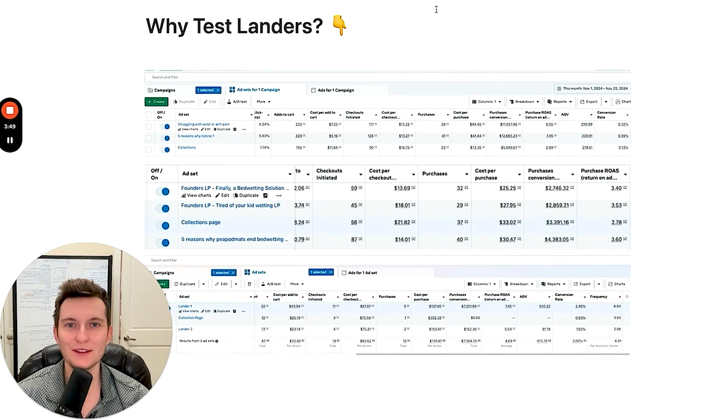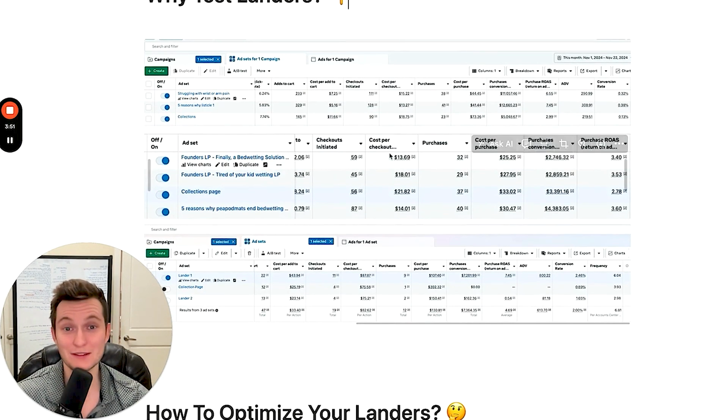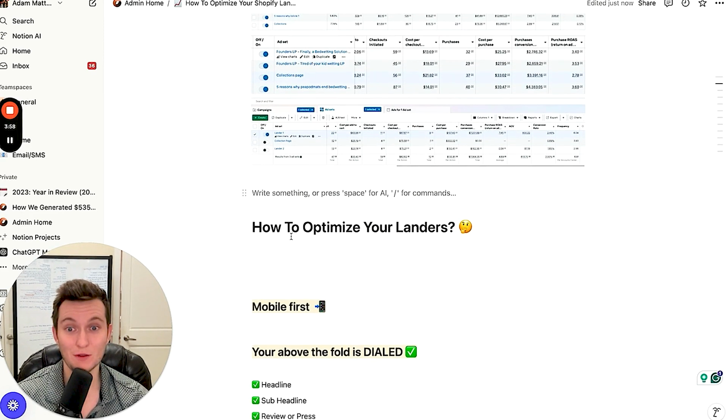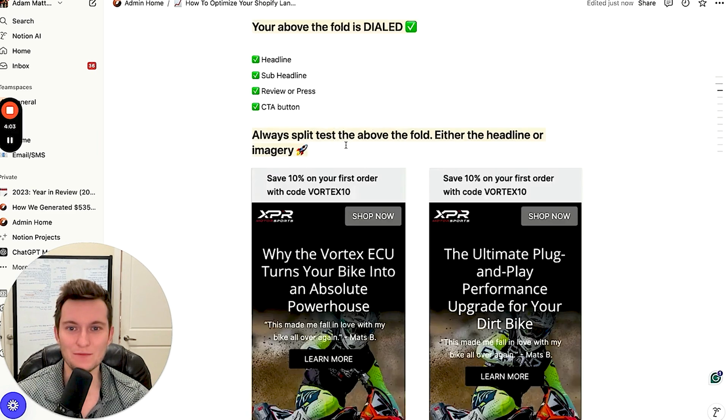So all in all, you should definitely see the difference there of why you should be doing it. It's got a very high success rate if you especially follow these tips here on how to optimize your lander. So without further ado, let's get into it.